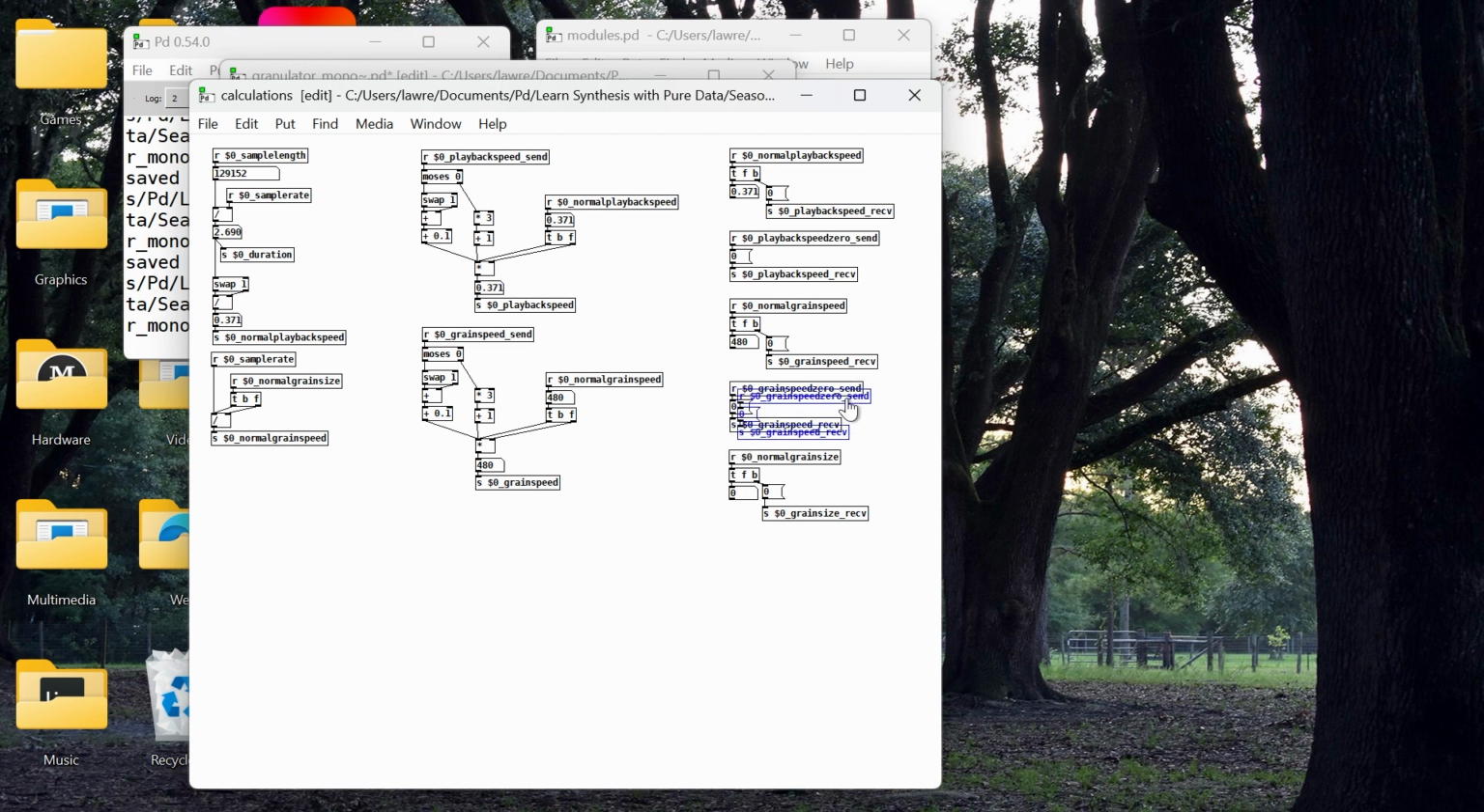Let's duplicate this and just rename it for purposes here. Basically, grain size 0 send gets received here to send the 0 to the slider. Grain size underscore receive. Okay. Now I have those functions in.